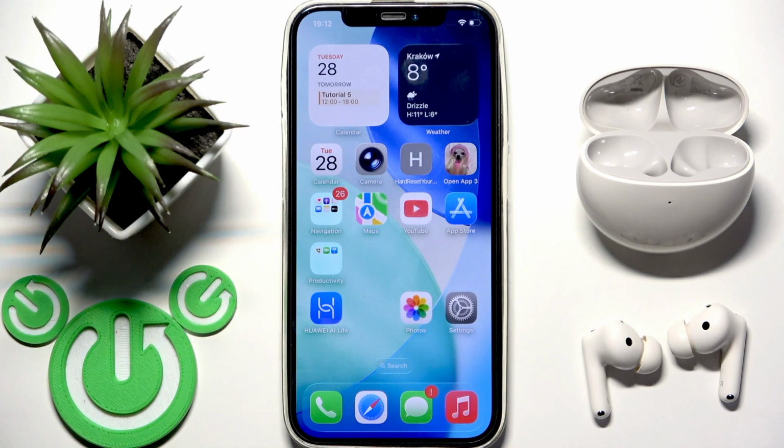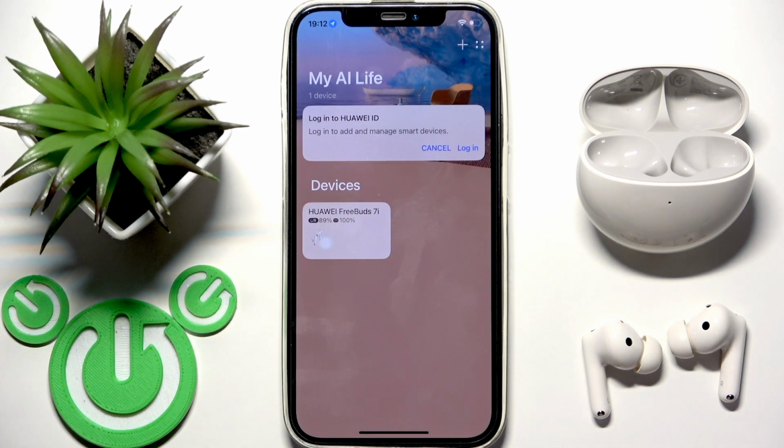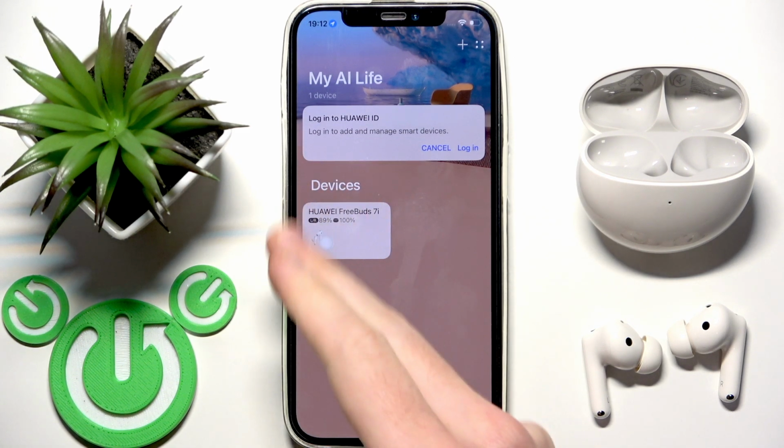You have to start by opening the HUAWEI Life application, but also on iOS you can install the HUAWEI Connect application. It's not available for Android right now, but maybe HUAWEI will add it to the app gallery in the future. You can install it also. Open the application. If you use HUAWEI Life, click on the headphones in the device list.